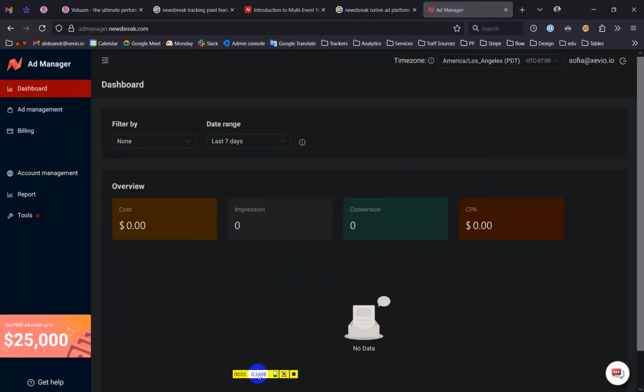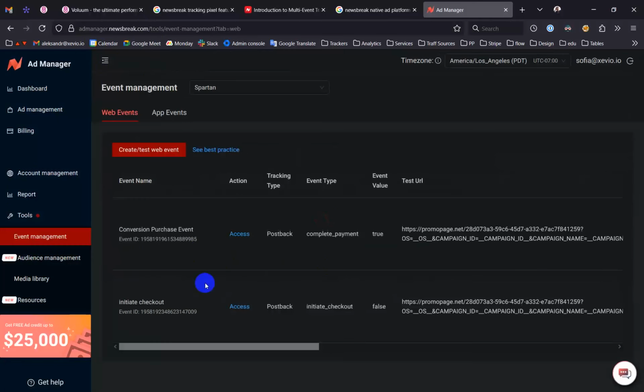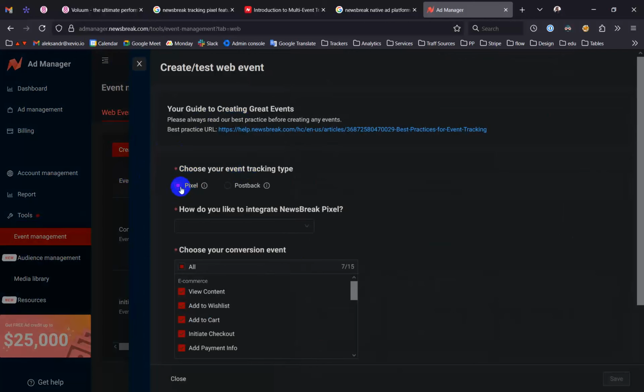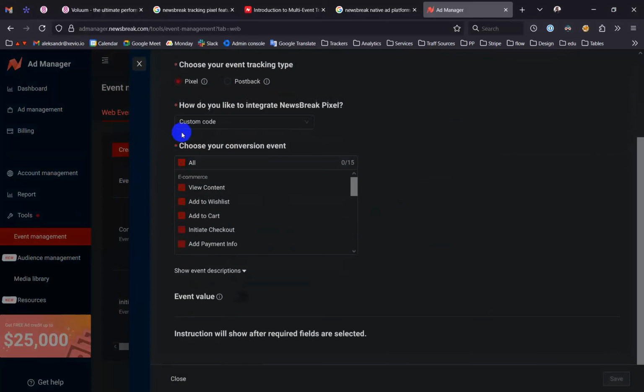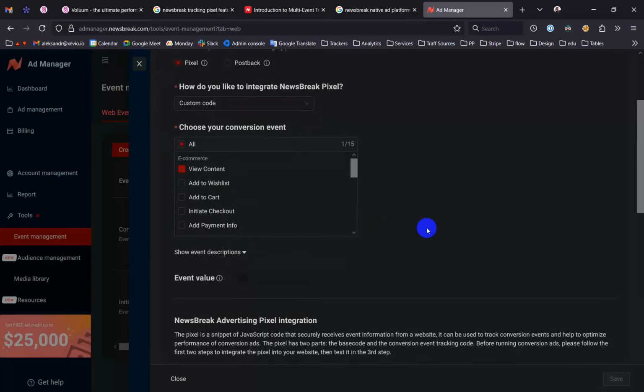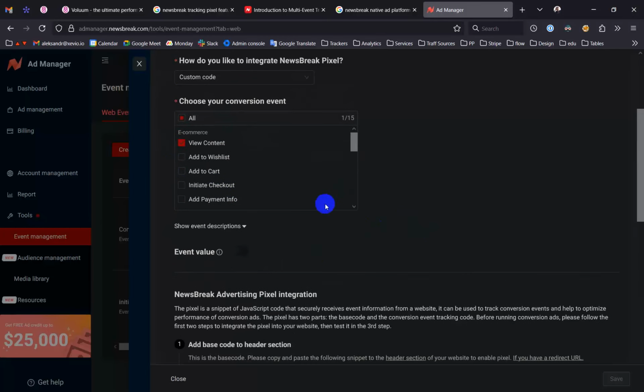How to add Newsbreak Pixel to your Blender. In the Ad Manager Newsbreak interface, go to Tools, Event Management, create test web event, choose Pixel, choose Custom Code, and you need to choose View Content for your Pixel because it's for the Blender.